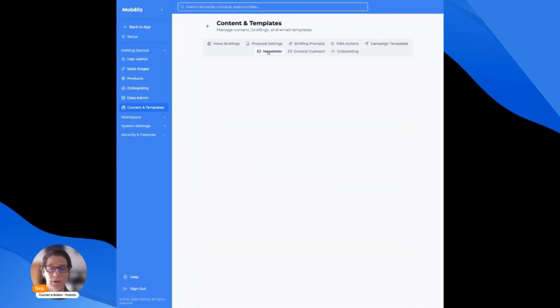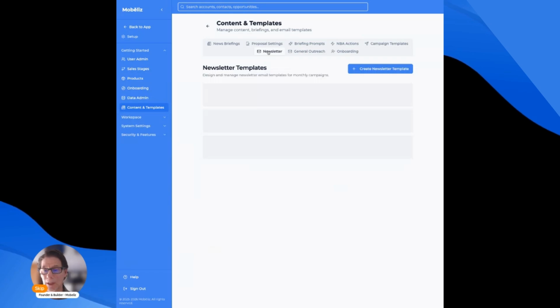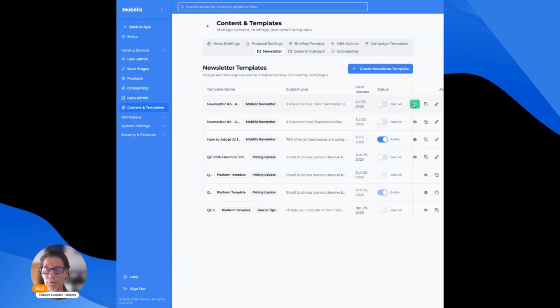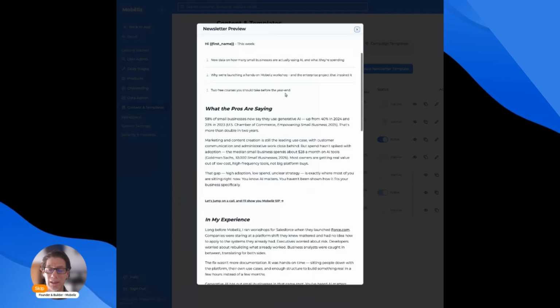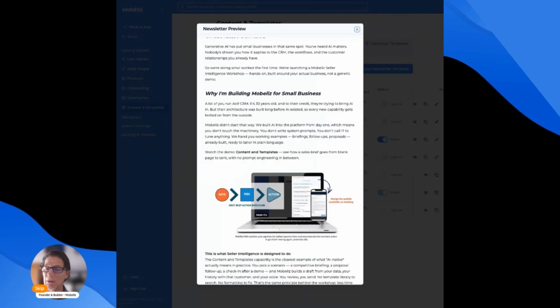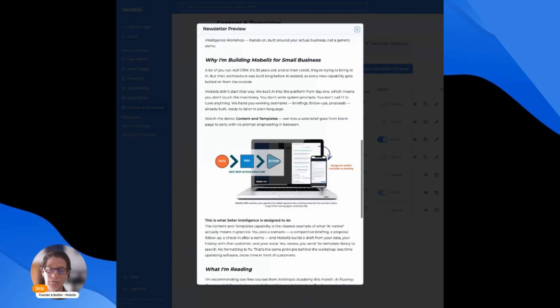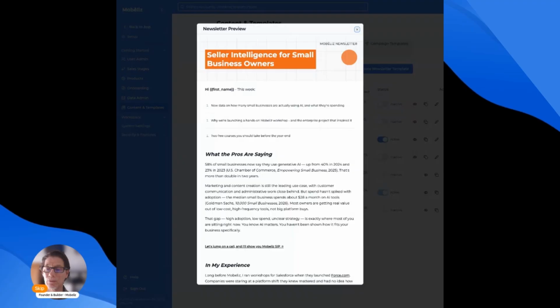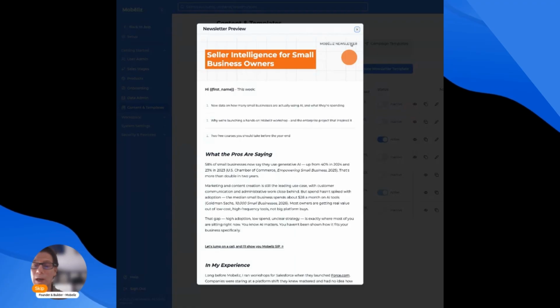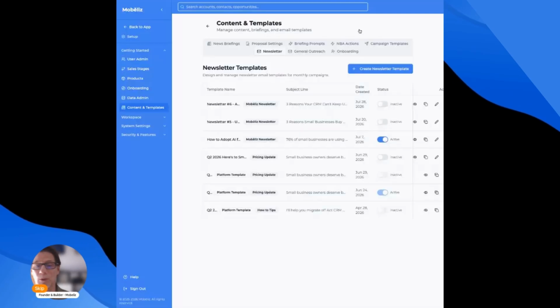Newsletters. So if you've been following me or if you're on my mailing list, you've likely received a newsletter. And so I can create these newsletters inside of Mobeliz, and using the same kind of outbound email campaign function, I can send these out to one or many users. And this allows me to maintain communication, establish a relationship, create a community with my customers. And so we can do that inside of Mobeliz.